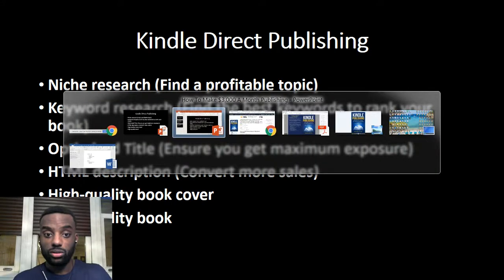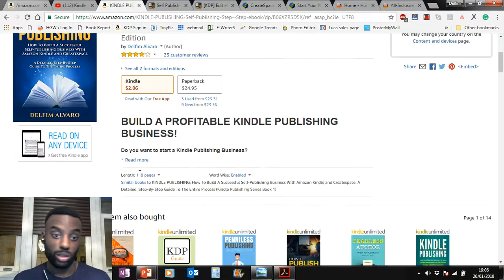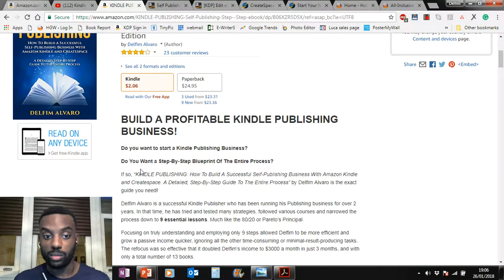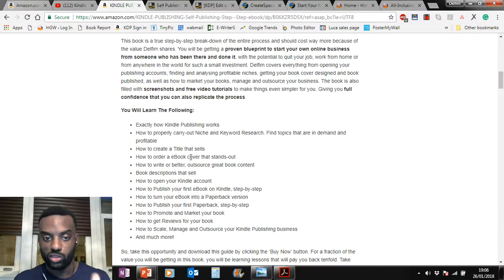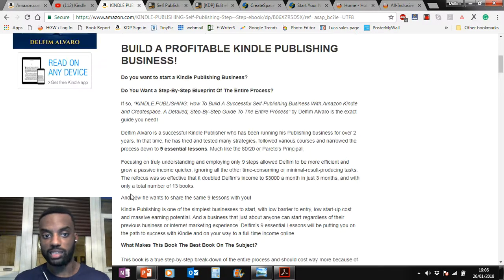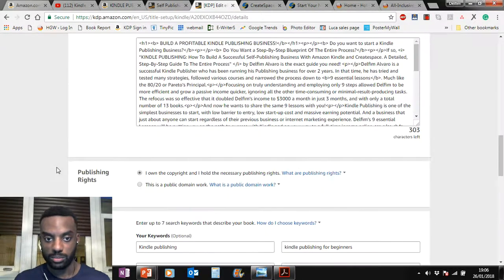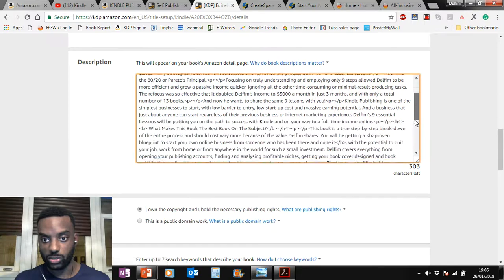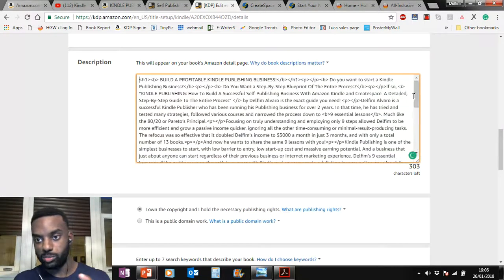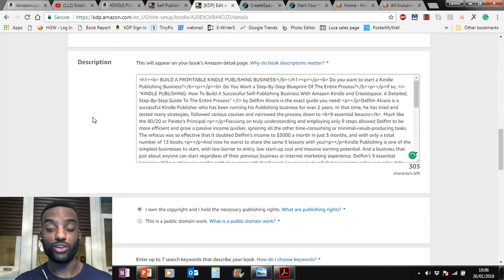And with Kindle, you actually have to add, well, you don't have to, but you can add HTML to have a very nice description, a description that's well structured with bullet points, highlighted sections, everything looks nice and neat. And you can have a look here at what the description actually looks like. It's just this big chunk of text with HTML tags. Now, you don't have to go and study HTML.